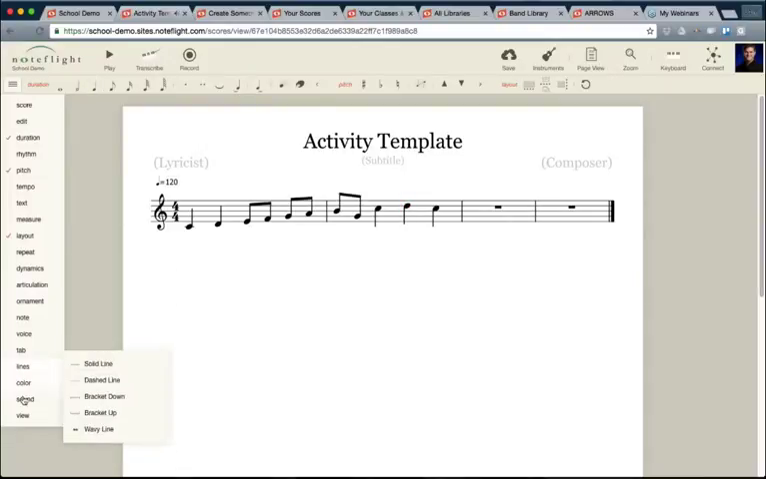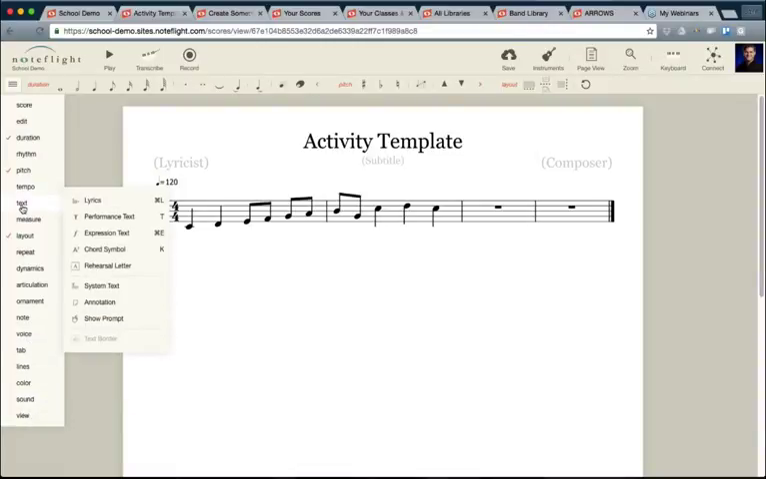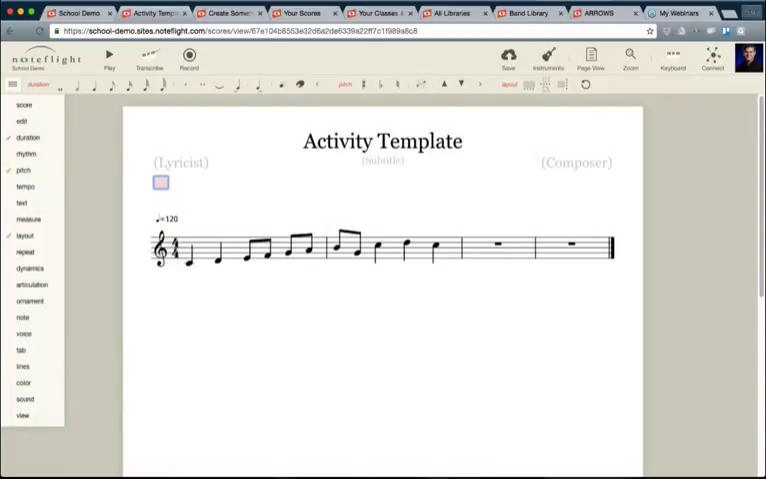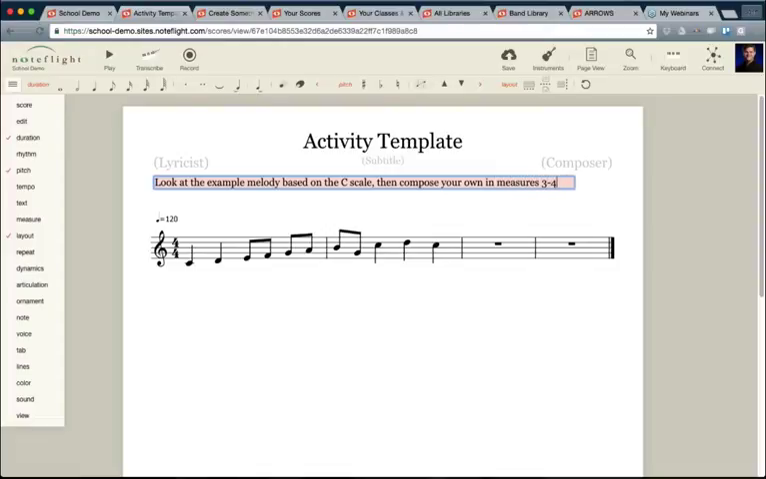So anyway, now let's go into text and quickly add a prompt. A prompt is a great way to give instructions. It gives you a full line in the score where you can type a long list of instructions that will automatically format and not run into your subtitle or composer or whatnot. So we always say use a prompt and say look at the... So we can give any number of instructions.